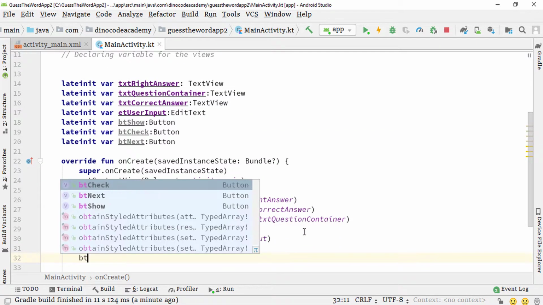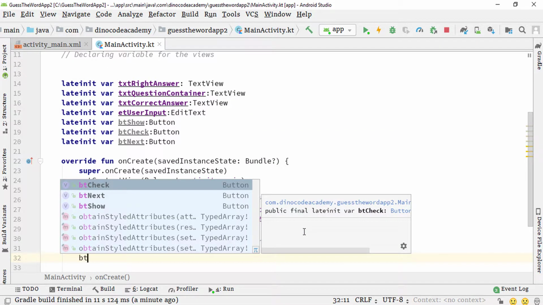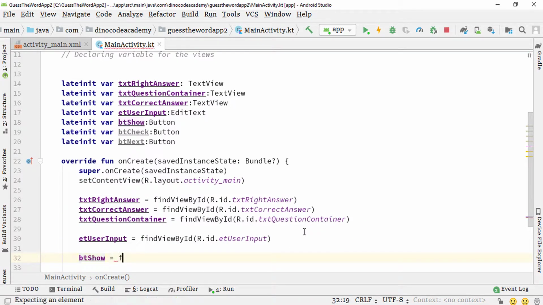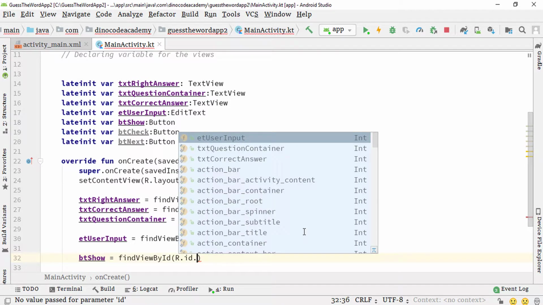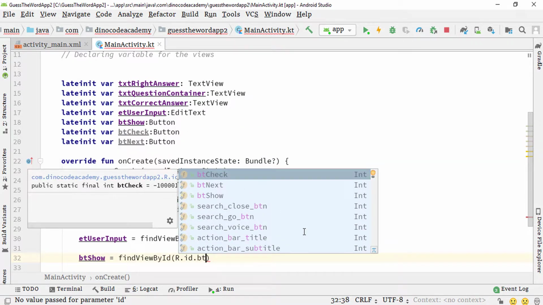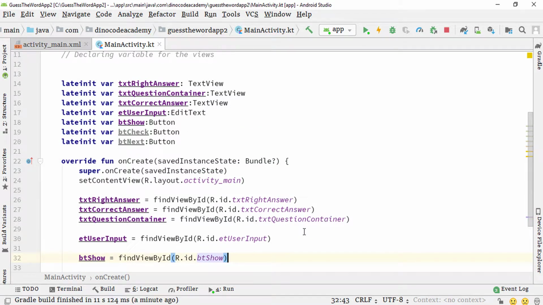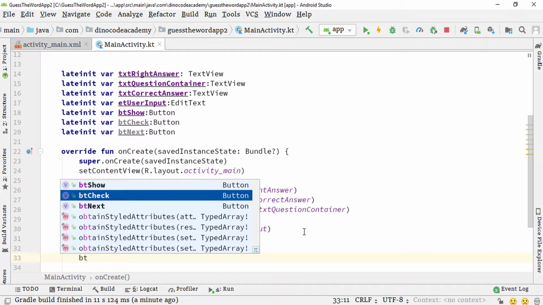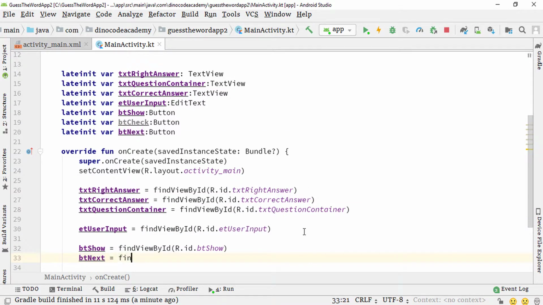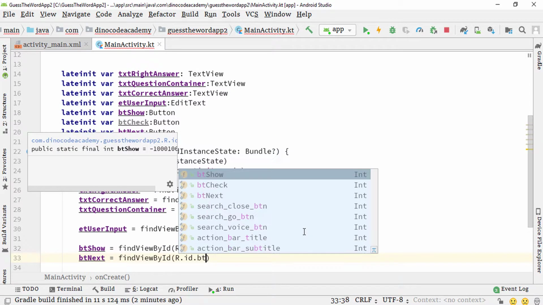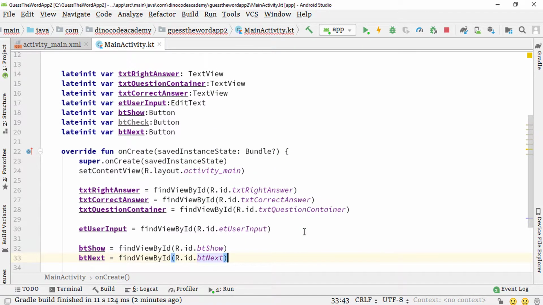Then for buttons, the first is bt show. So bt show is equal to findViewById, and again R.id, and the id is actually bt show. Then again for bt next is equal to findViewById, then R.id, there is a bt next, and that is for next.